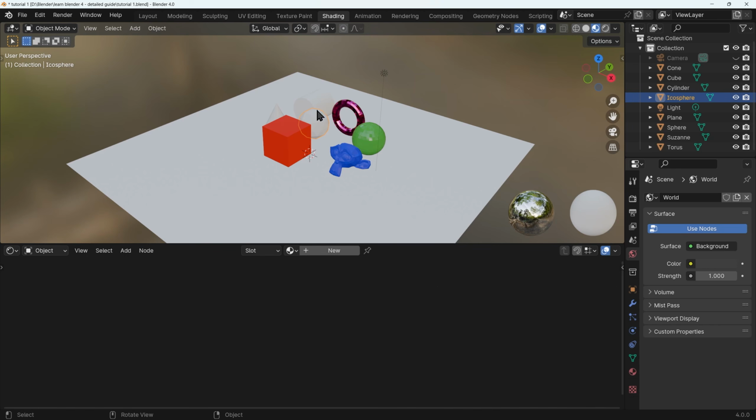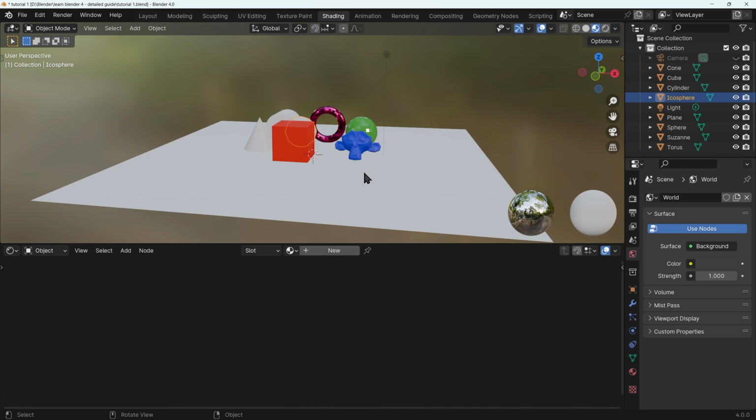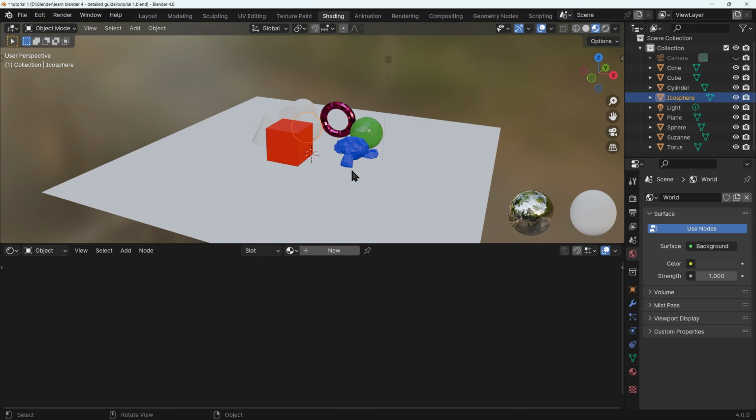So in material preview mode, that's how our scene is lit, but we can't at the moment see any shadows. So it's actually a little bit difficult to separate the objects from the floor and see that they're sitting on the floor from different angles.